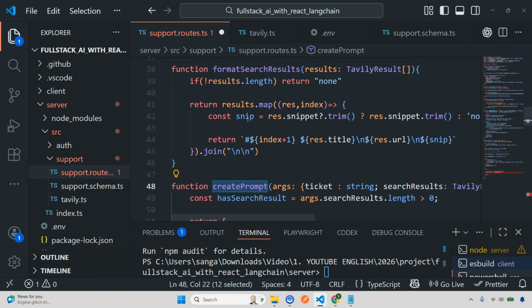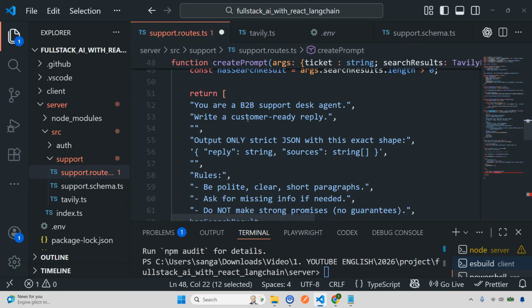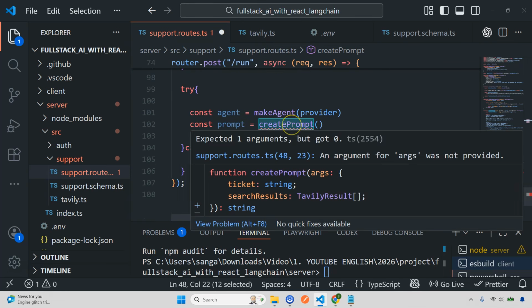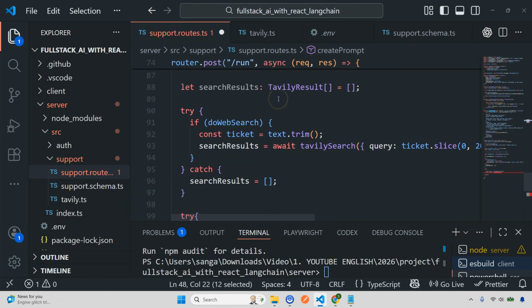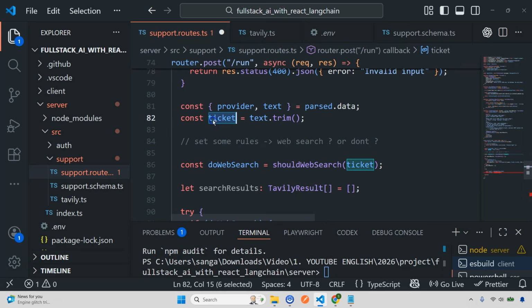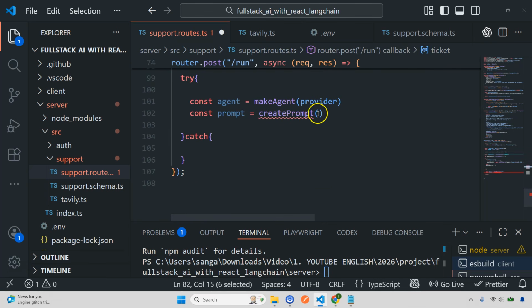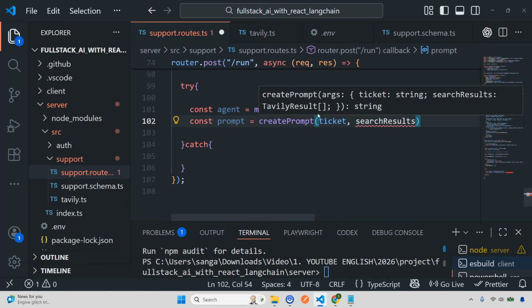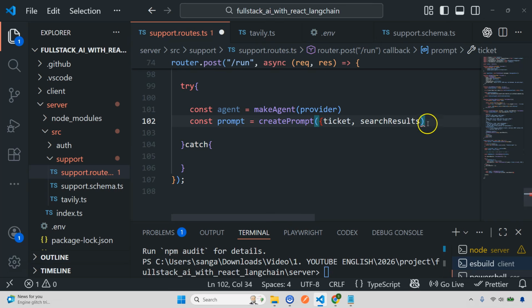Now what we have to do, so now let's go there. So createPrompt is going to receive two things. One is your ticket and one is your search result. Ticket is nothing but the ticket that we have here. So this will be the ticket. And then you have to pass the search results. So these two things you're going to pass. We have to pass this one inside this, right?